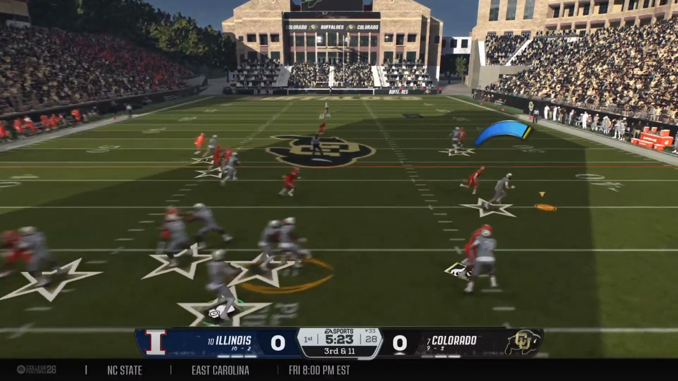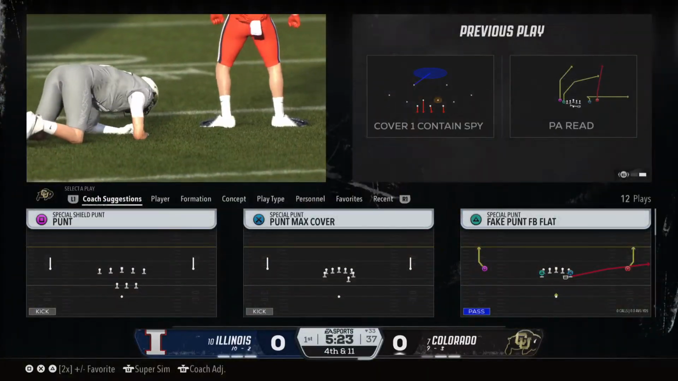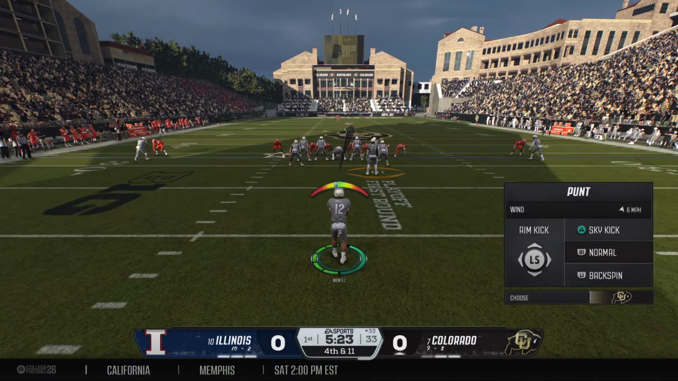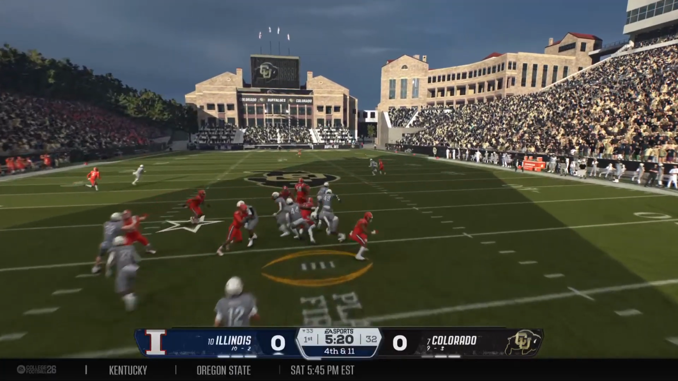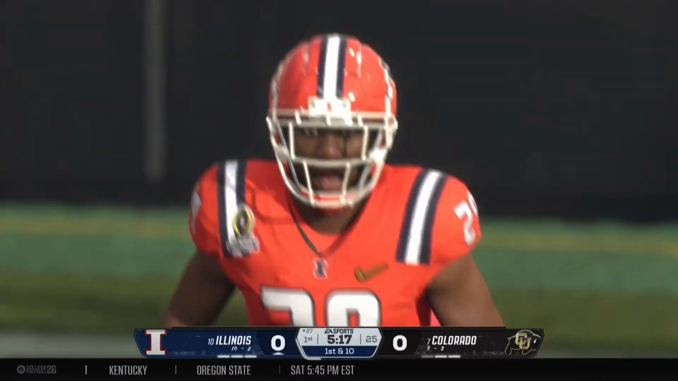Play action fake, looking to throw. Incomplete. That should have been caught. That's on the receiver. And the Buffaloes will have to kick it away. And the offense will punt for the first time this afternoon. He'll call for the fair catch here.